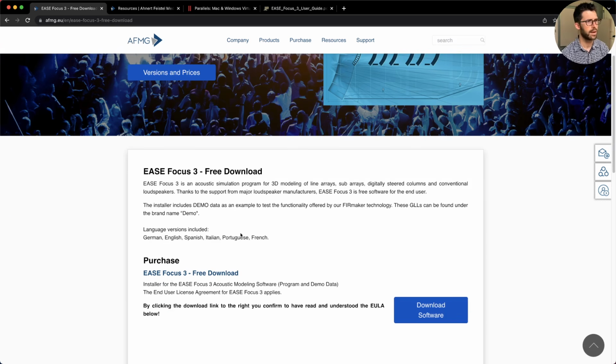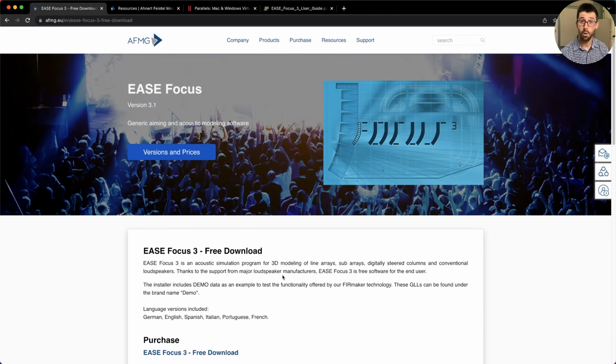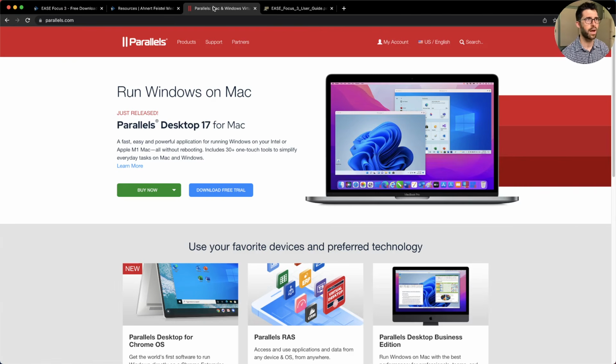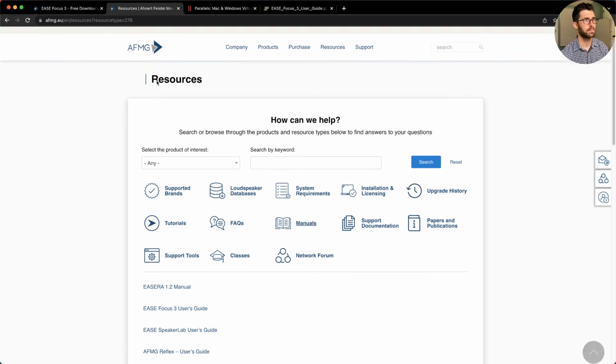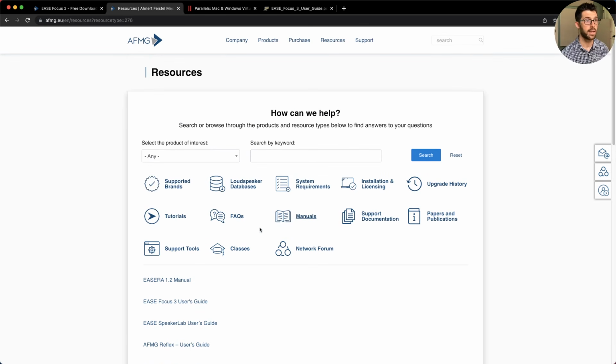So you would click here and download EASE Focus 3. I will say it is PC or Windows only. How I run that on my Mac is using a software called Parallels, which runs a virtual machine of Windows. There's also VMware, and you can just do a straight up boot disk on your Mac and make that happen as well.